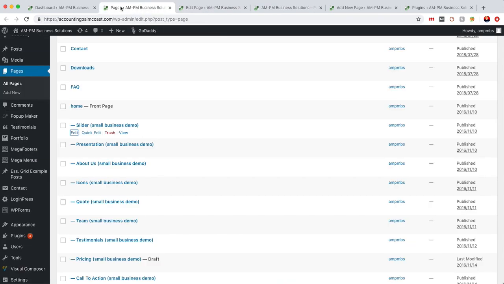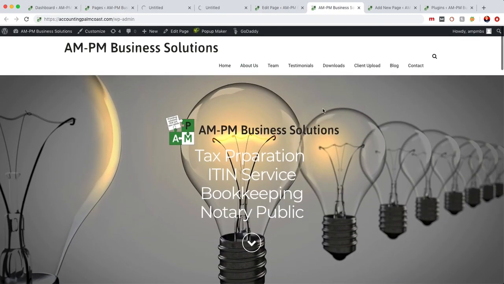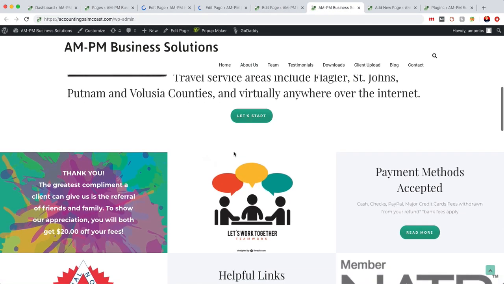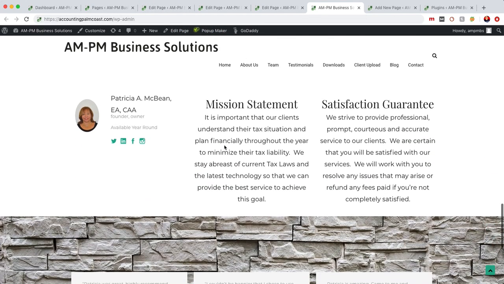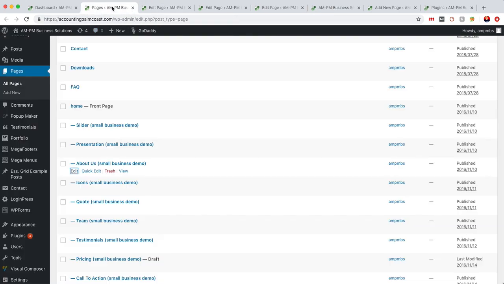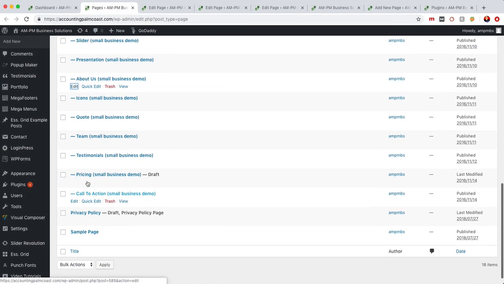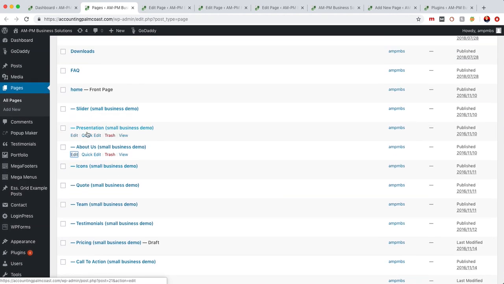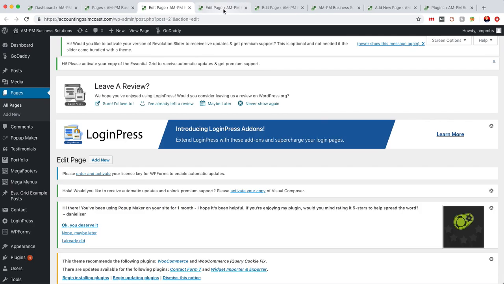You'll notice, moving on, slider, then your presentation, about us. These are all in chronological order. So this is slider, presentation, about us, etc., and all of those go all the way down to the very end, which is call to action. So everything from call to action to slider is all set and calibrated for you to be able to log in and edit the page.